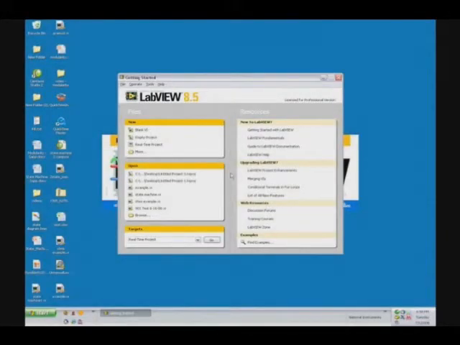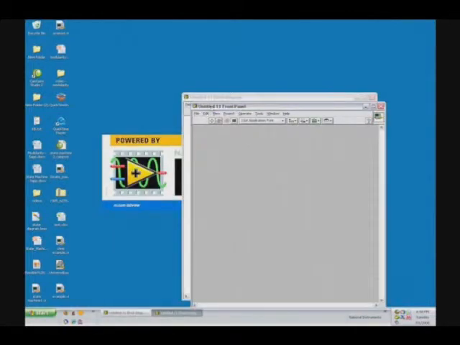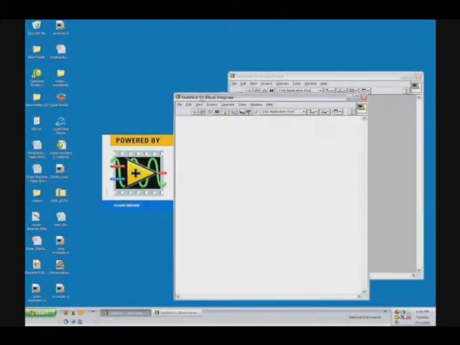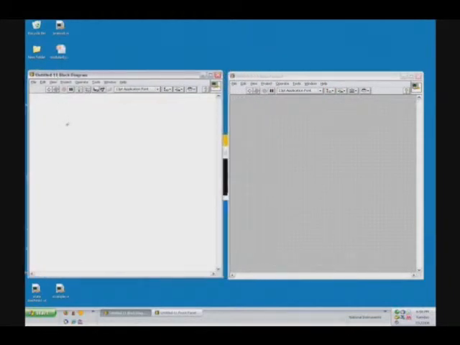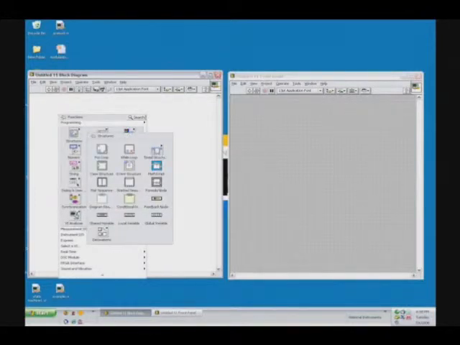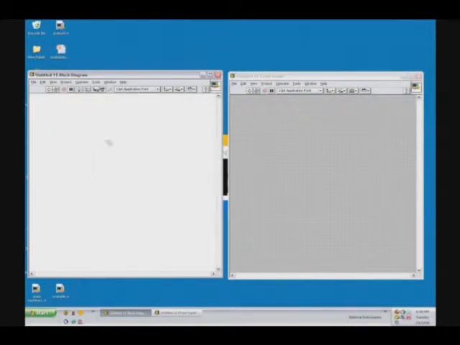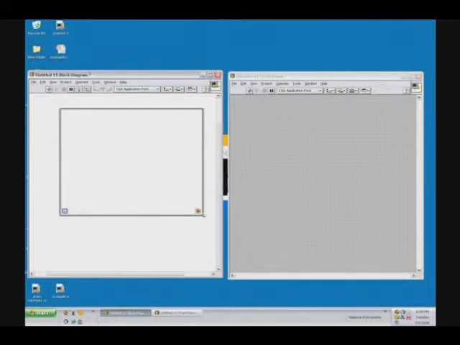Let's start by opening LabVIEW and creating a blank VI. From the block diagram of our blank VI, let's create the basic structure for a state machine. Start by placing a while loop. Inside the while loop, place a case structure.